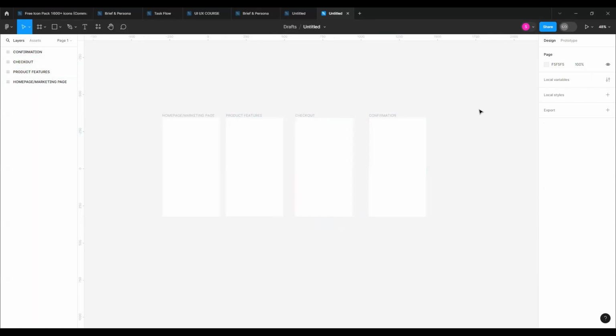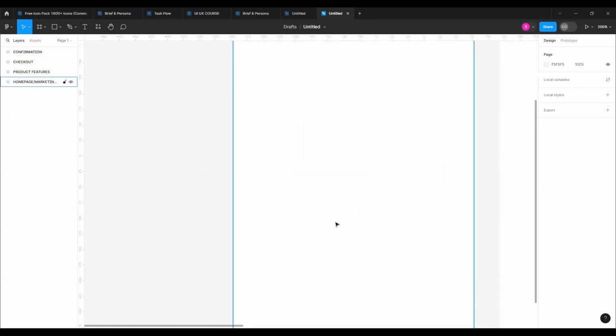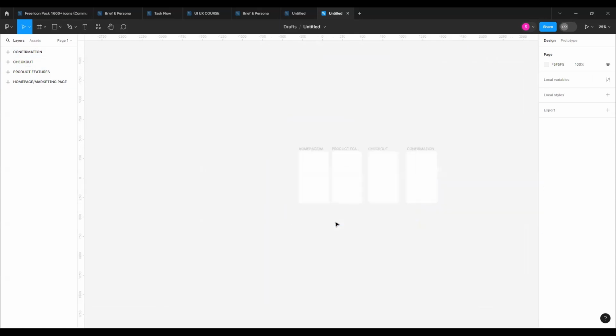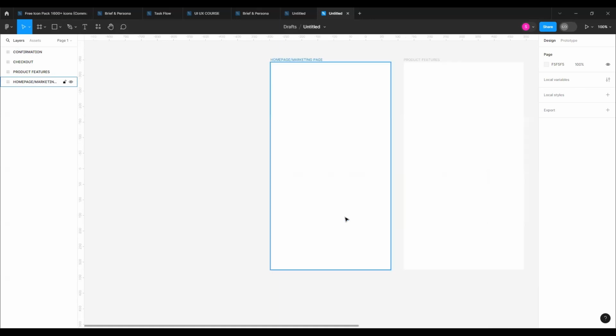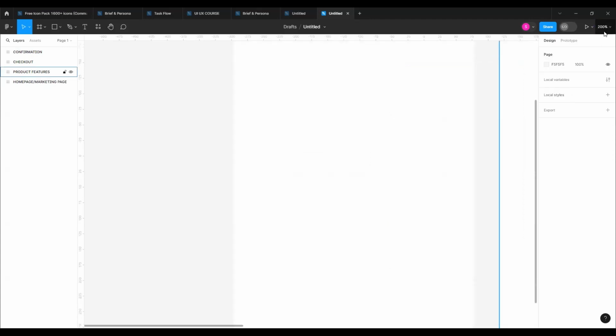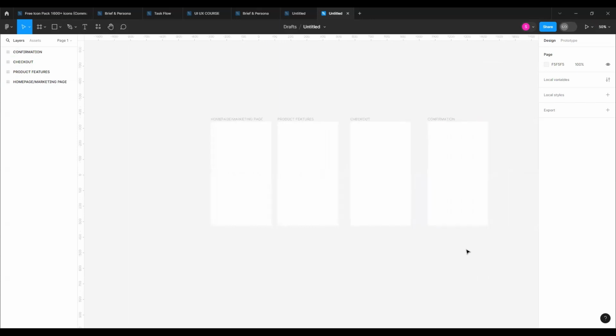We can zoom in or zoom out these screens. You can press or hold Control and press the minus or plus sign to zoom in or zoom out. Or on the right side you also have 100% zoom, 200% zoom, or 50% zoom, anything. In this way you can zoom in and zoom out these screens.